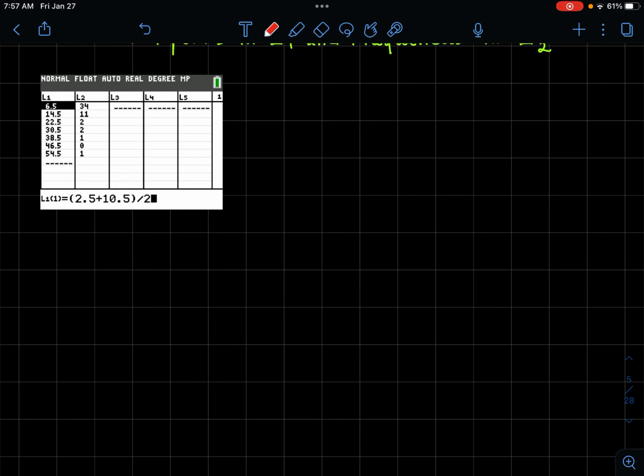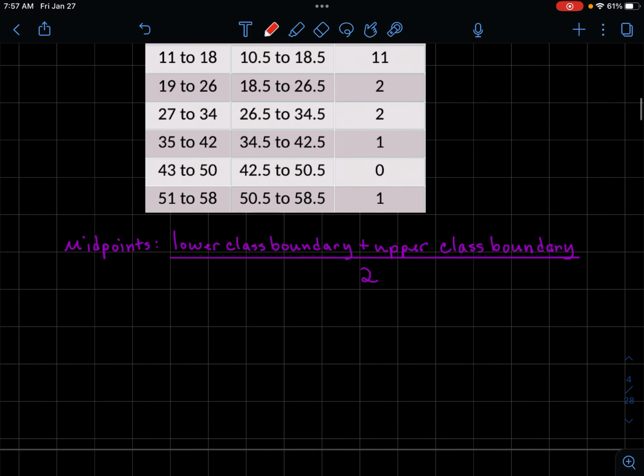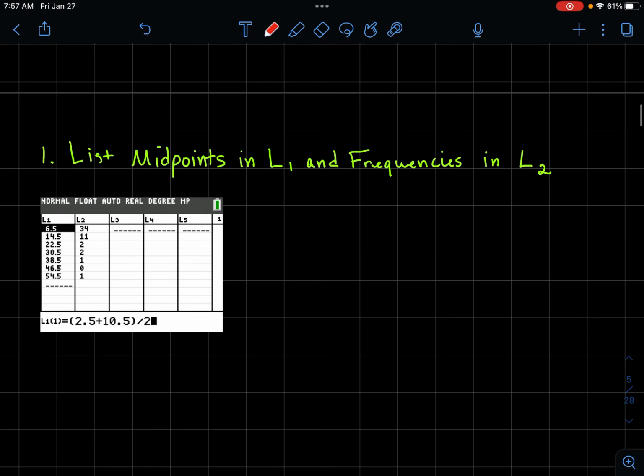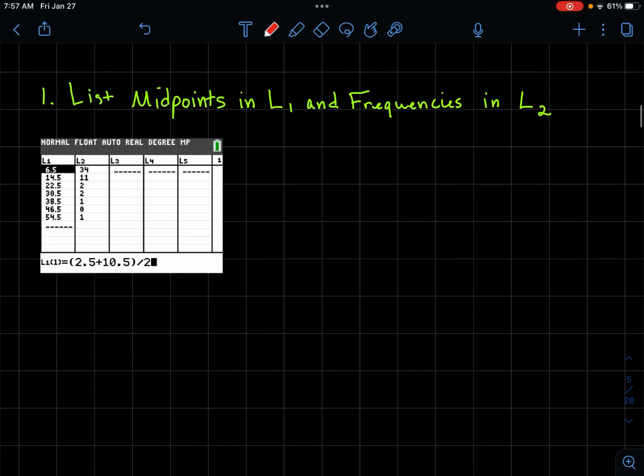Then I arrow over to L2, go back to my table, and I type in all those frequencies. The class from 3 to 10 had 34. The class from 11 to 18 had 11, and again, there's all those frequencies there. Once we have everything entered into those lists, we're good to get out of that screen.